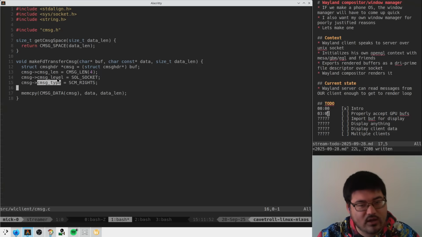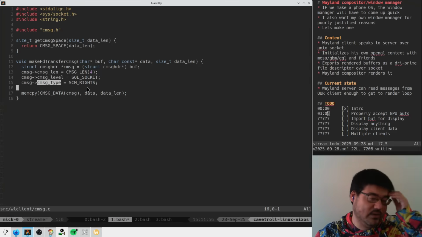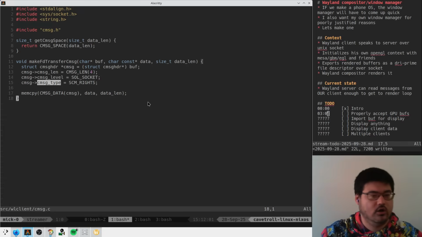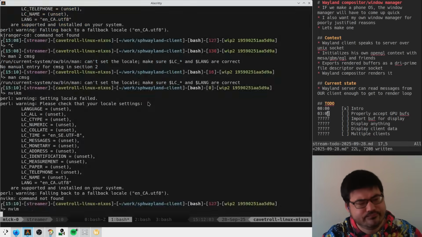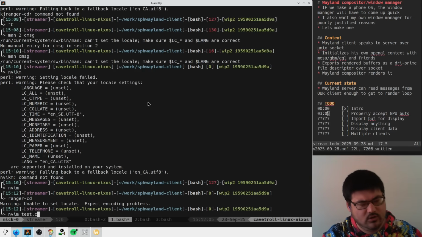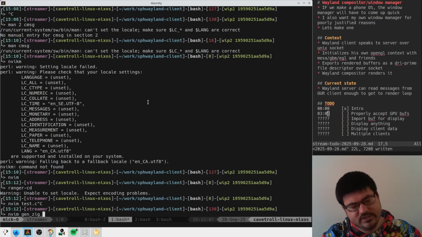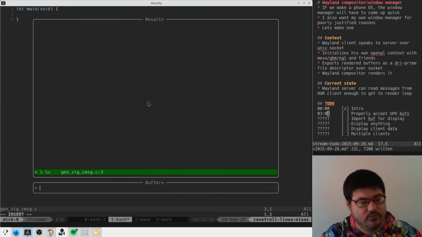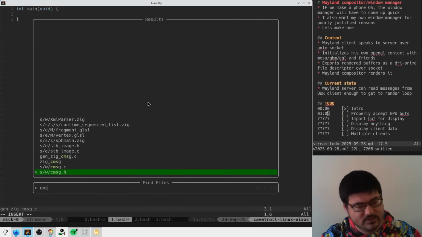Because everything else here is just nulled out, I think. And then we don't have to hit this boundary. Sure. Can we try that? So we can do like gen zig CMessage.c or something. So what was that file? CMessage C.